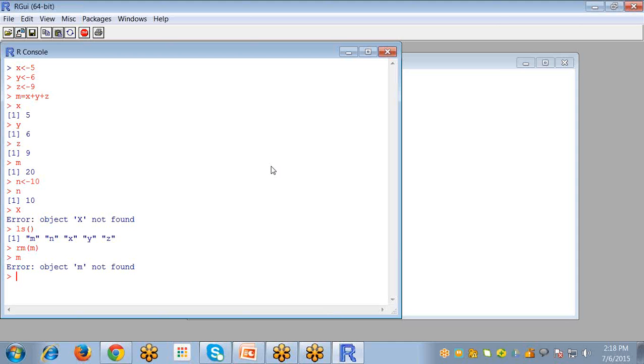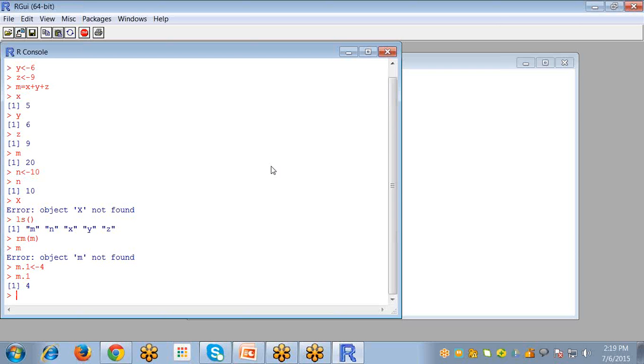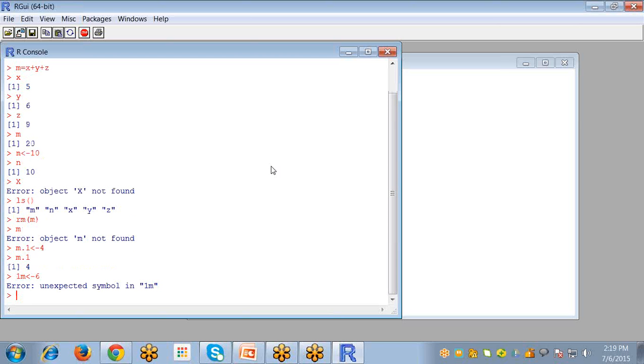Also, there are some rules for creating objects in R. The name of the object should start with a character, and it can be followed by a period or number. Suppose I want to create m.1 and assign the value 4 to this variable, so it will be created. But if I start with 1m, that means the first character is a number, then it will create an error. So the name of a variable should start with a character.